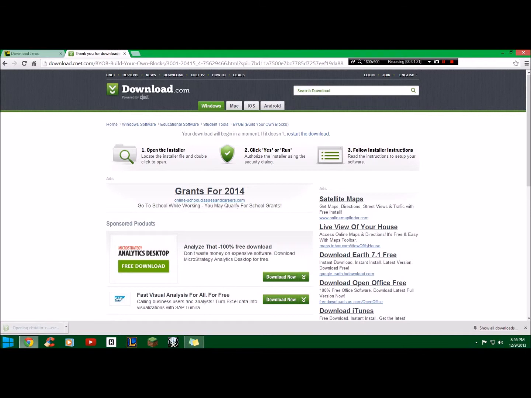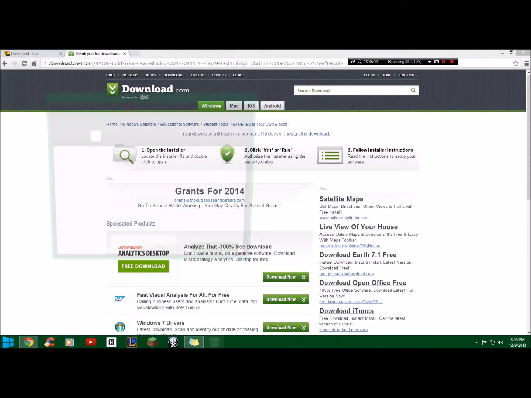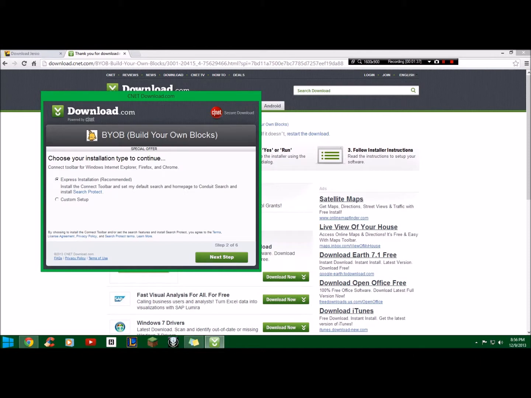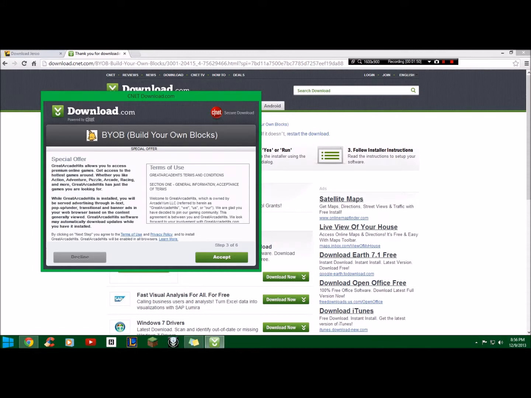I'm going to show you step by step how to download it, because people often find that when you download it off places like this with their own download, you often get a whole bunch of crap that you don't want. Especially with stuff like this, if it just says recommended, do not do that. Click on custom setup. Do not install these toolbars. You do not want the toolbars.